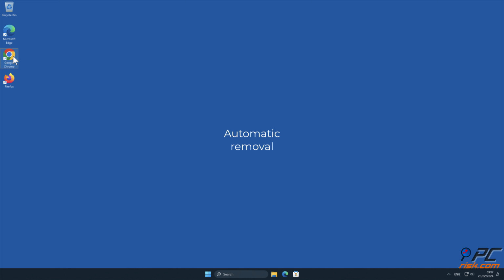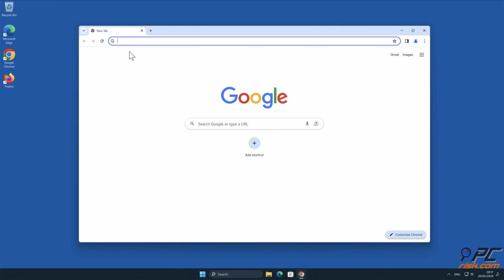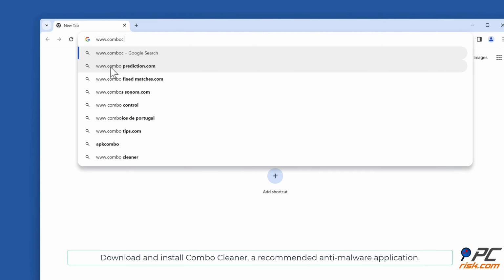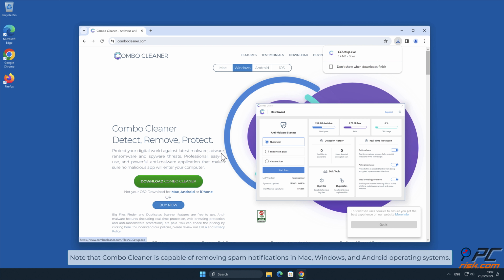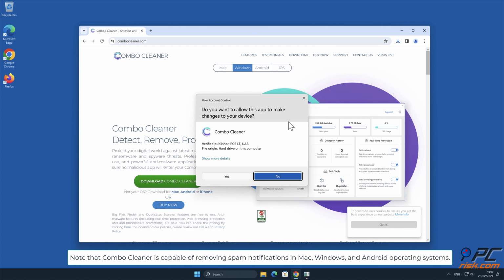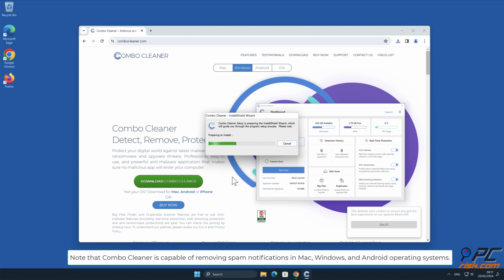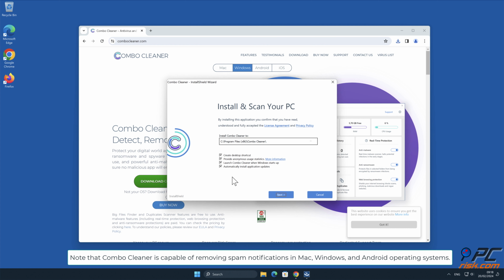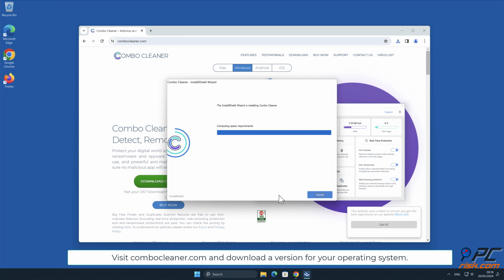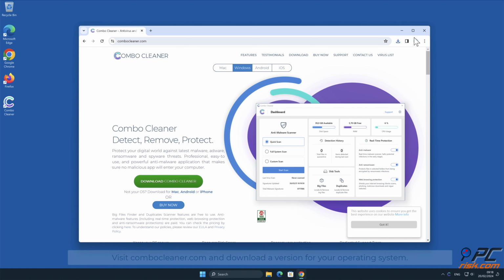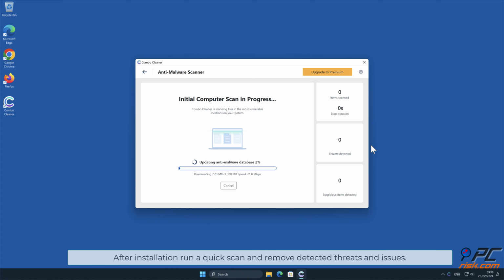Automatic removal. Download and install Combo Cleaner, a recommended anti-malware application. Note that Combo Cleaner is capable of removing spam notifications in Mac, Windows, and Android operating systems. Visit ComboCleaner.com and download a version for your operating system. After installation, run a quick scan and remove detected threats and issues.